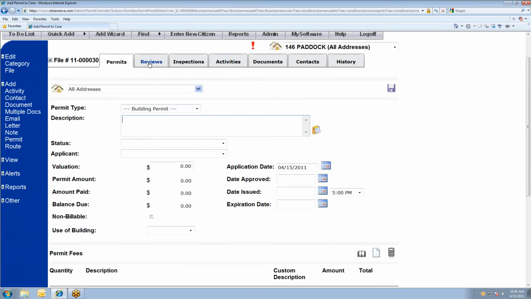It'll be obviously a different review route. It'll go to different departments with different deadlines. You can attach the documents. So it works basically the same as the permit. It's just set up as a separate type, as a planning and zoning type of permit.